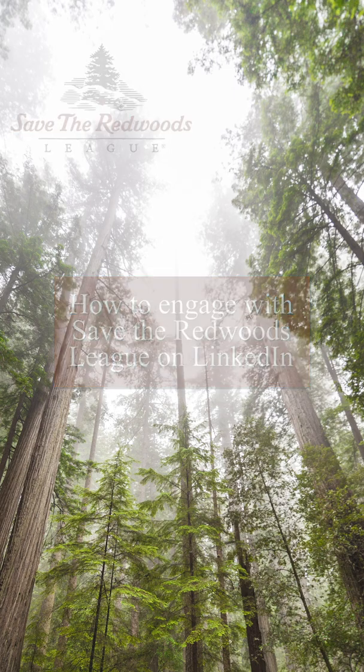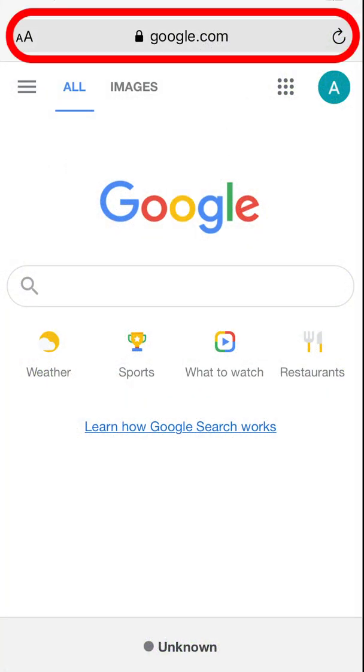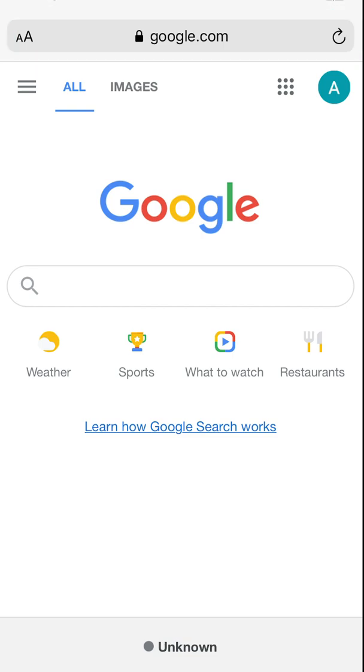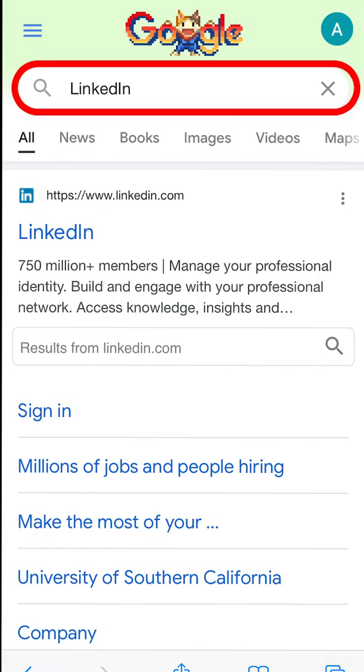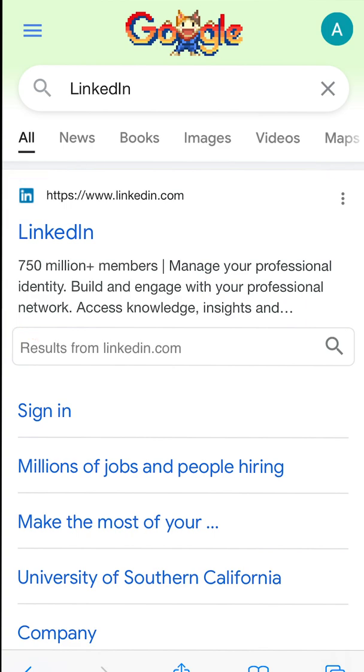with our content. To go to LinkedIn on your desktop, you can go to Google, search LinkedIn, and click on the first option. This will take you to the desktop version of LinkedIn.